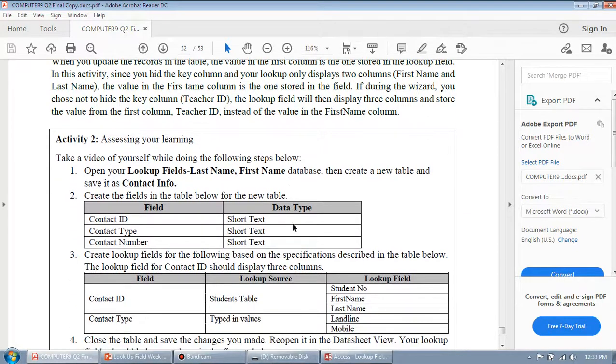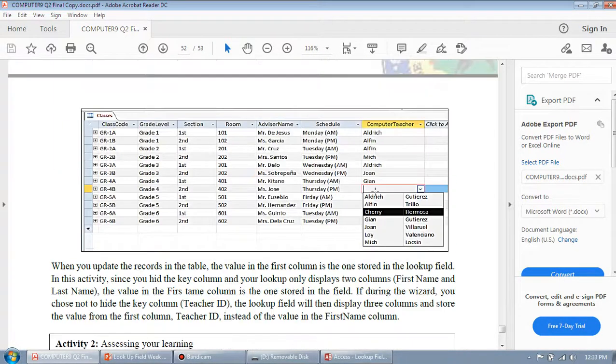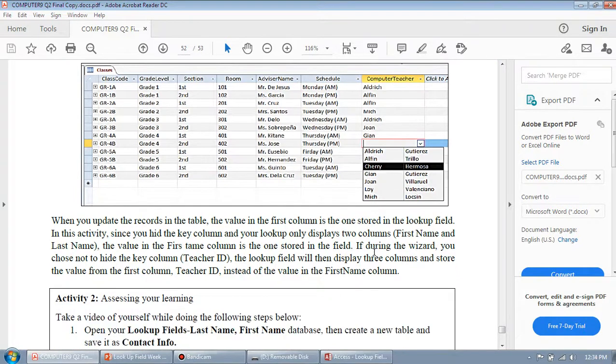Okay? Now, so kagaya dito, nakalagay or naka-hide yung key column. Naka-hide yung key column pero reminder kung ano man yung value at first column, yun po ang mailalagay sa ating record. So, dapat, kung gusto nyo na is yung first name ng teacher, computer teacher, or yung ID ng computer teacher ang mailalagay, dapat naka-unhide si key column.